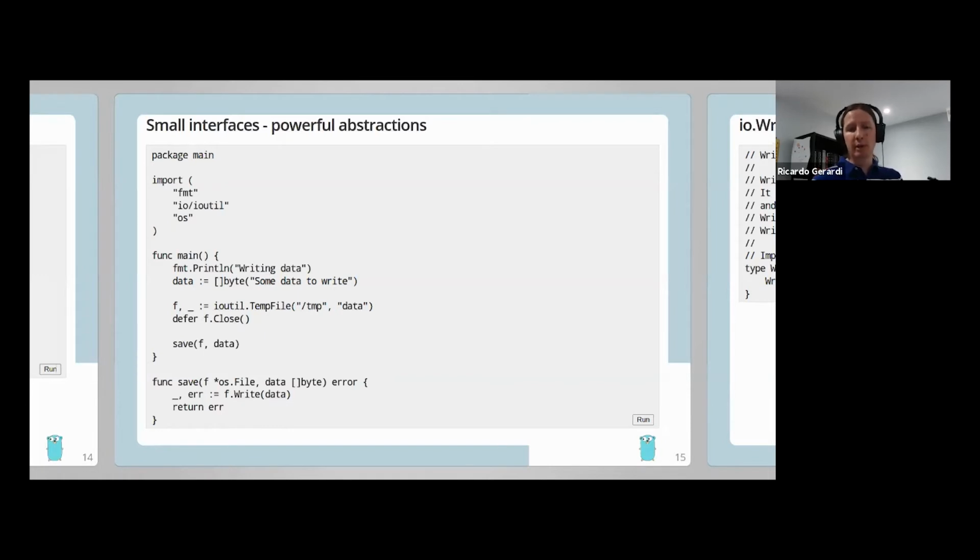It can only be used with a pointer to a file. So you need to create a file, you need to have a file open, and then you need to pass that file to the save function. That makes it harder to reuse this function or even to test that function. So how can we improve this a little bit more using interfaces?